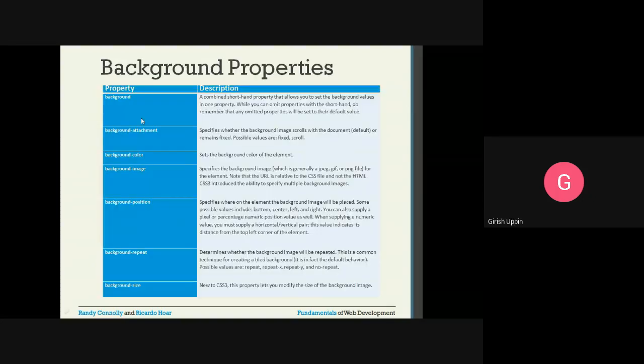These are the different background properties that we have. So this is background. This is a shorthand property that allows you to set the background values in one property, while you can omit some of the properties with the shorthand. Do remember, any omitted properties will be set to their defaults. So this is one shorthand property using which we can specify all the related properties, and if you miss any of those, then whatever the default is will be set as the value of that particular property.